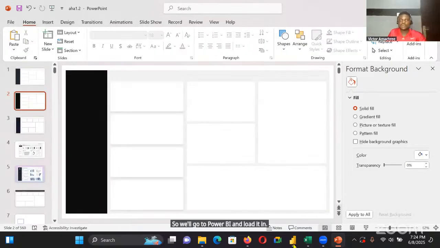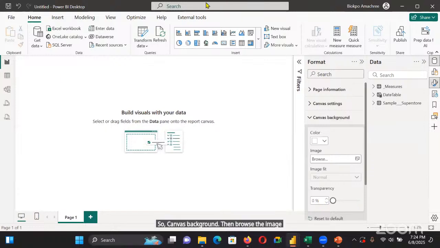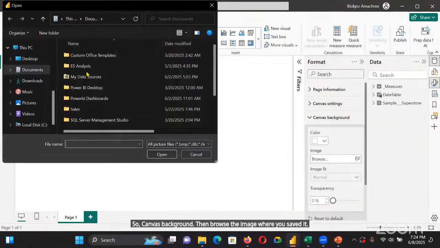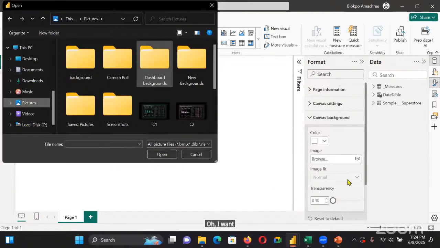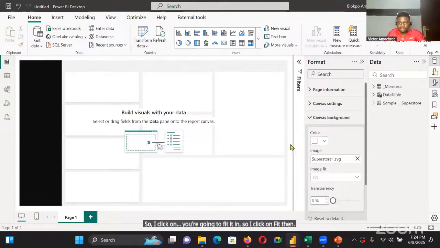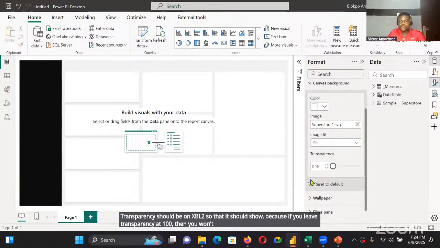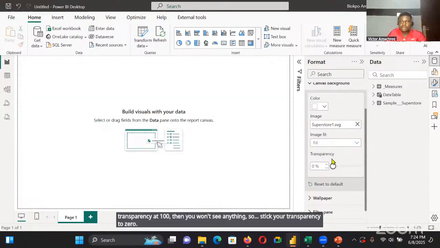Back in Power BI, you use the format option to load it in. Click on format, then canvas background. Then browse to the image where you saved it. Click on fit. Transparency should be at 0 too, so that it will show, because if you leave transparency at 100, you won't see anything. So take your transparency to 0 and close this.